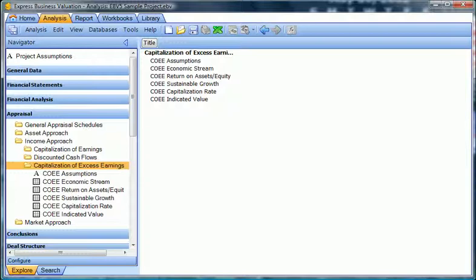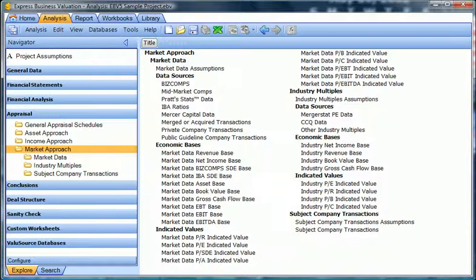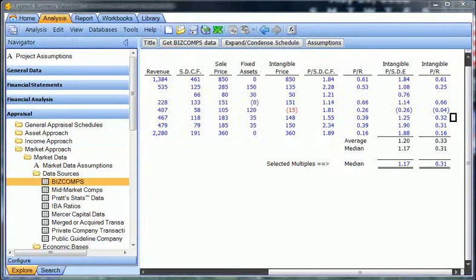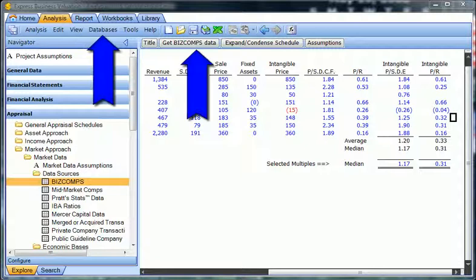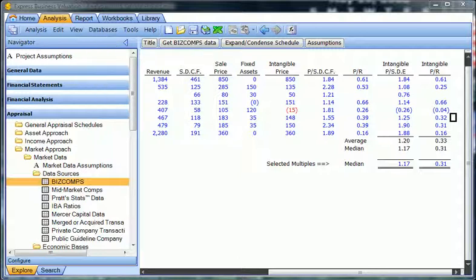detail here. The market approach is broken down into three sections: market data, industry multiples, and subject company transactions. Many of the commercial data sources are available as an add-on product to the program. Let's review how BizComps works. Select the BizComps options, fill out the market data assumptions, then go to the data screen. Since this is available as an add-on product, you can select the Get BizComps data, which will load the BizComps program and allow you to download the data directly into the program.